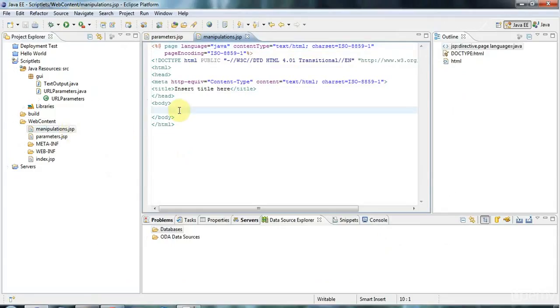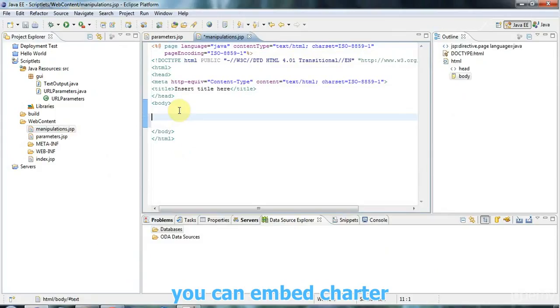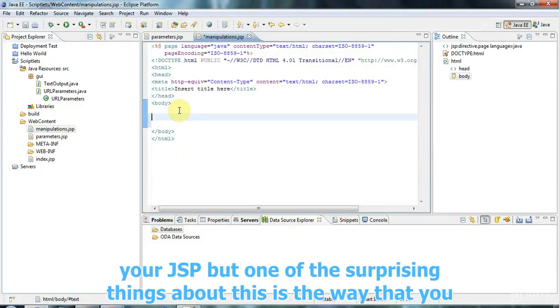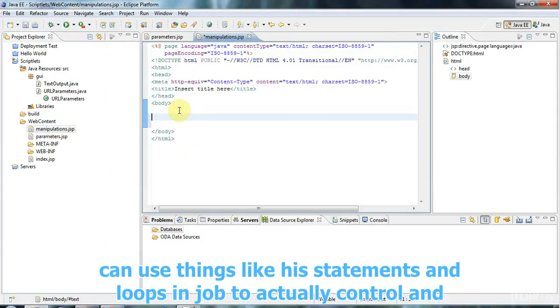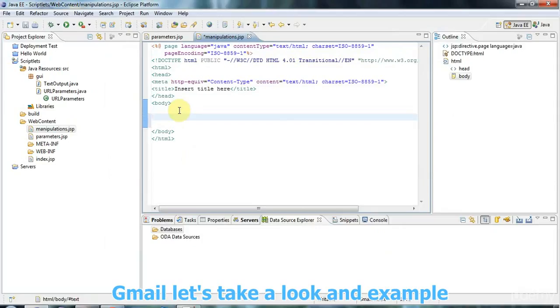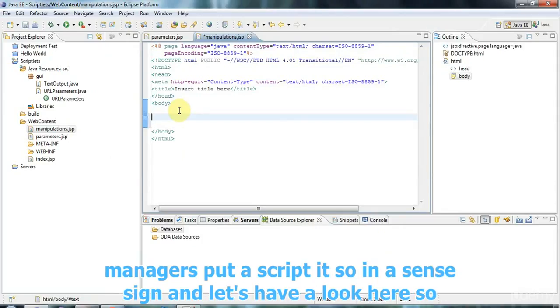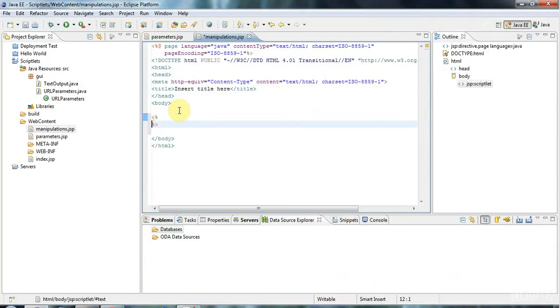Now, we've already seen that you can embed Java in your JSP, but one of the surprising things about this is the way that you can use things like if statements and loops in Java to actually control HTML. So let's take a look at an example. I'm going to just put a scriptlet tag in here. So bracket and a % sign.